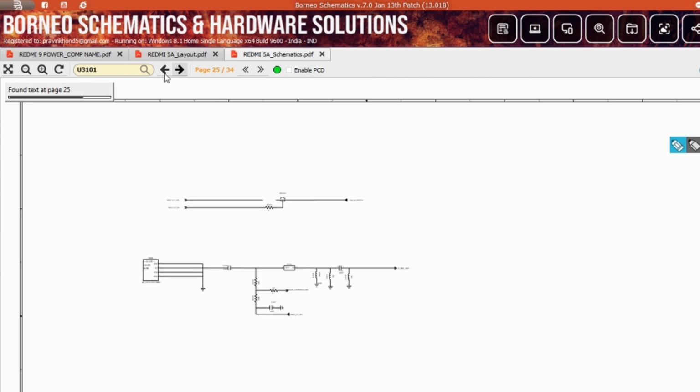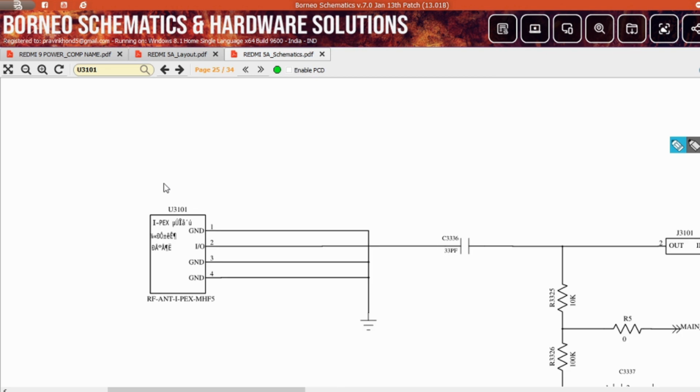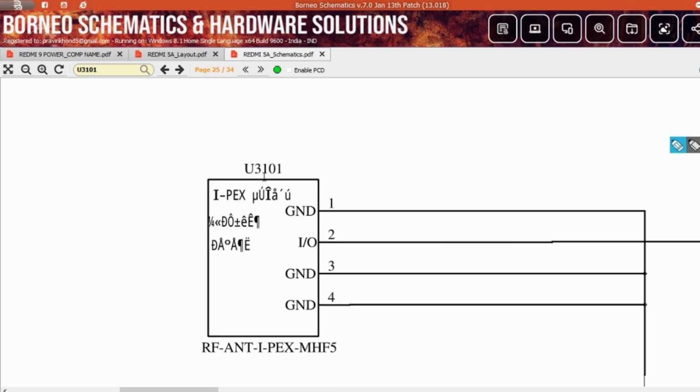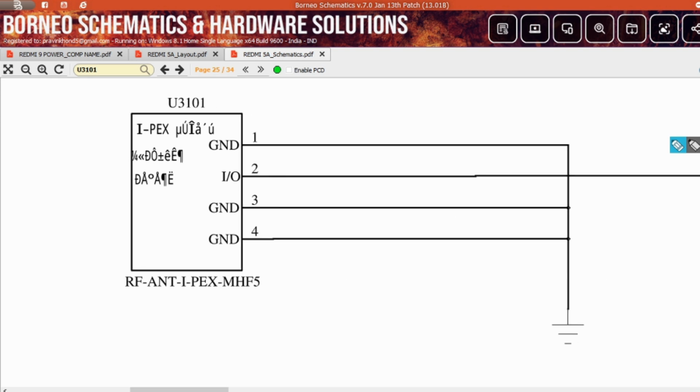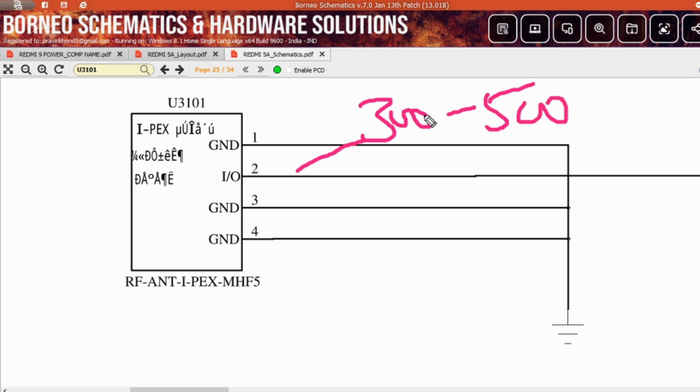Now next, you will see there is an antenna socket. Clear? 3 points are ground: 1, 3 and 4. I already told you 3 points are ground, and on the second point you will get a diode value around 300 to 500. Multimeter on diode mode, check with the black probe, red probe on ground. You will see here a diode value of 300 to 500 without battery. Alright, clear? Now follow this line.